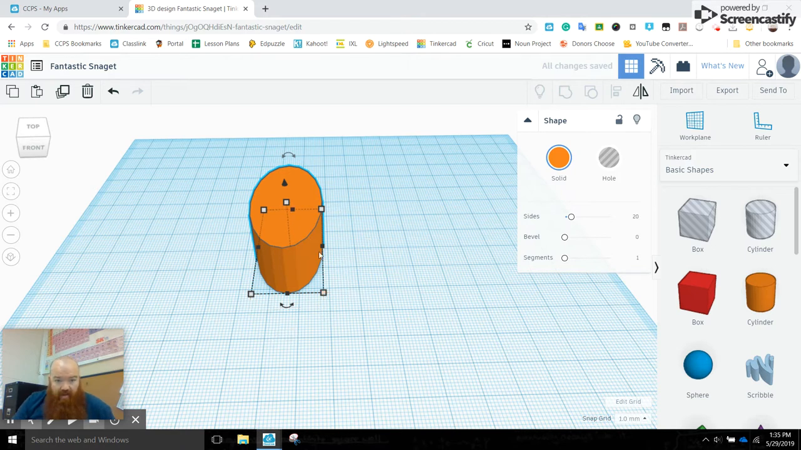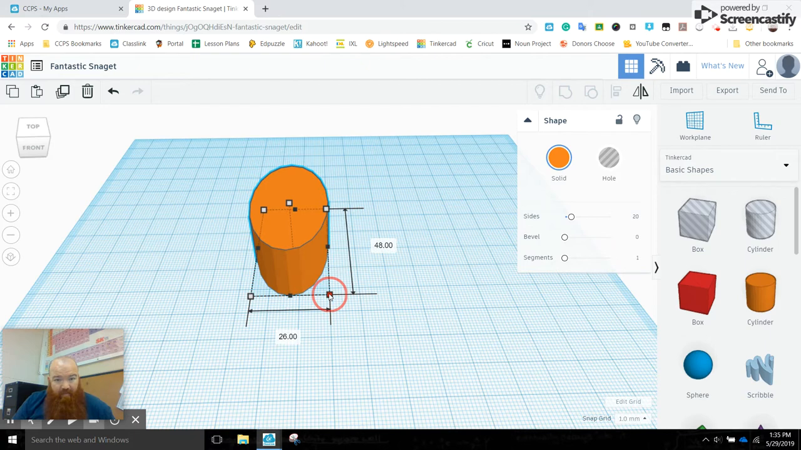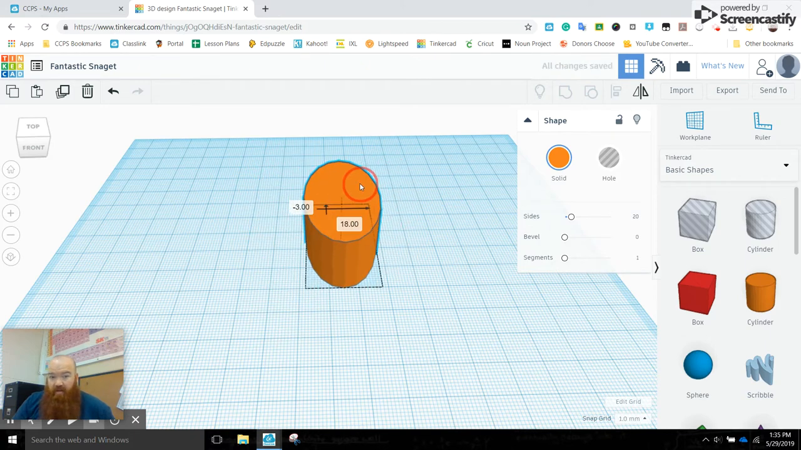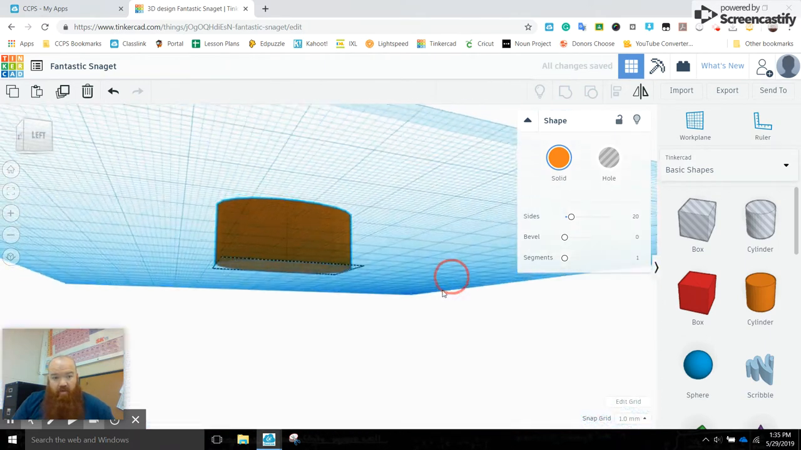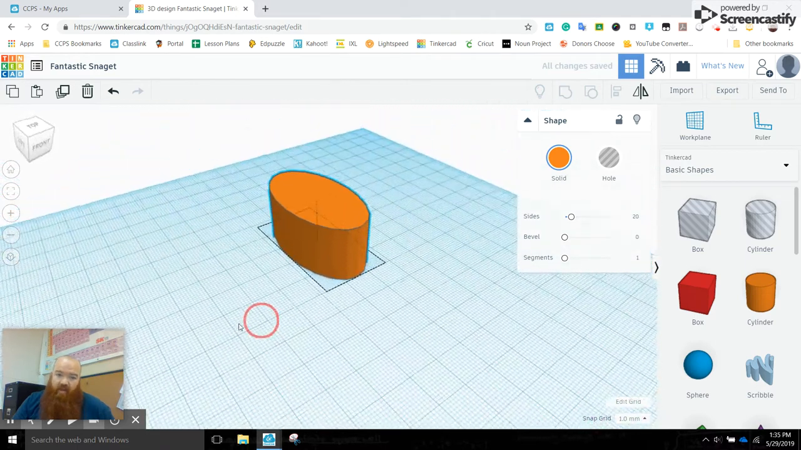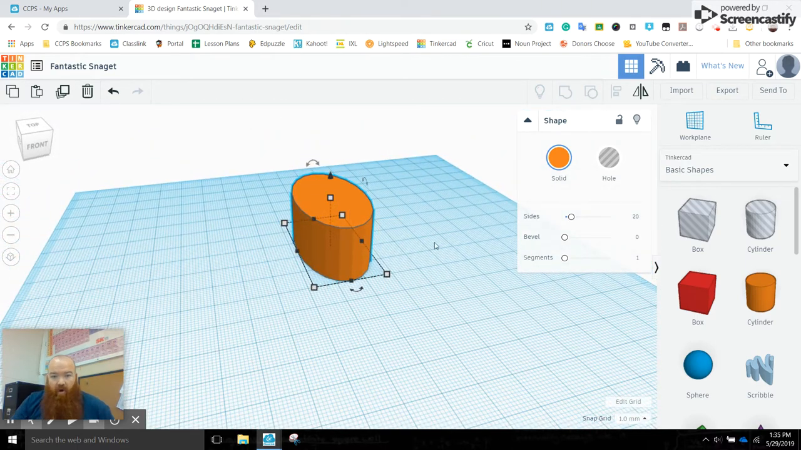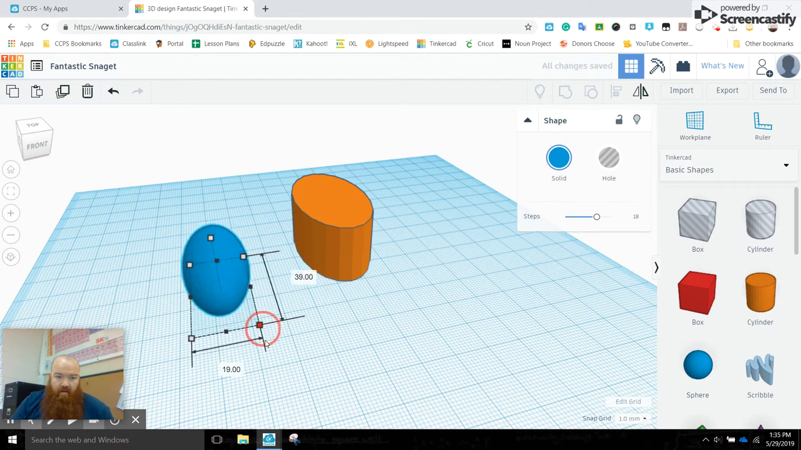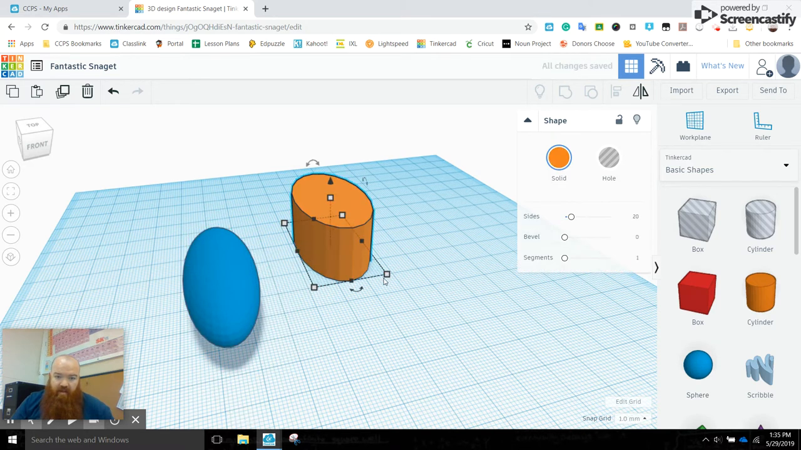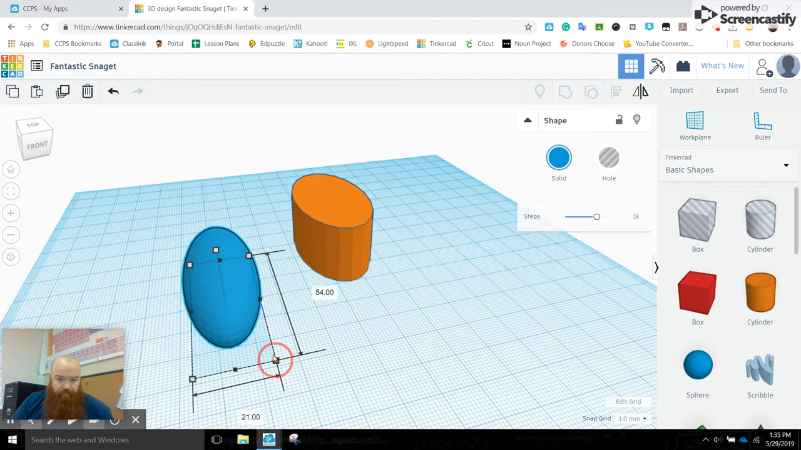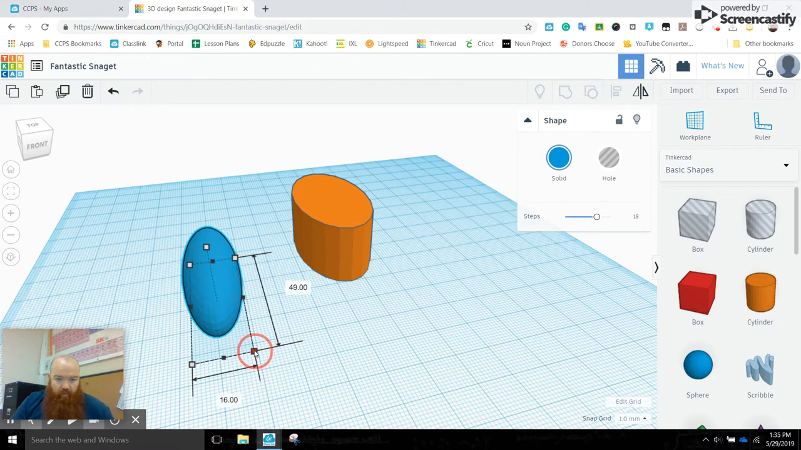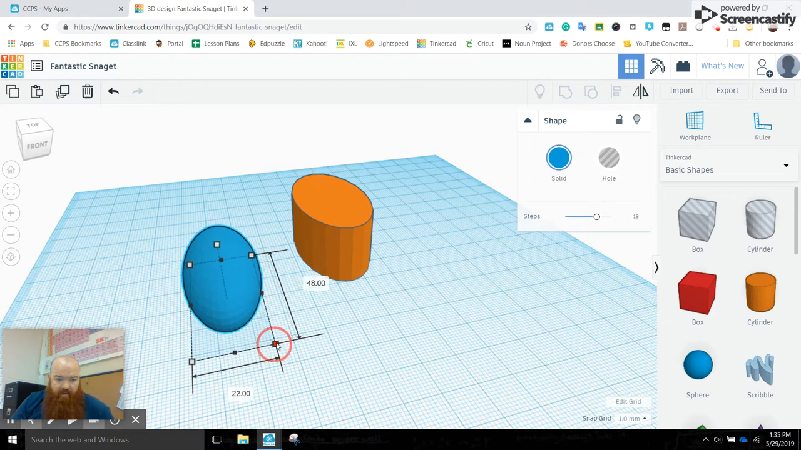Now, I'm just going to make it from my experience of just what looks like a good spoon. So I'm going to start with this cylinder shape and make it spoon looking. Now I'm going to carve the bowl out of it by taking these measurements and making a sphere the same dimension. So it's 48 by 26. So I'm going to do 48 by 26.